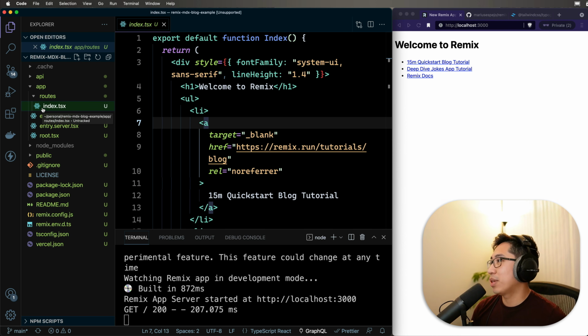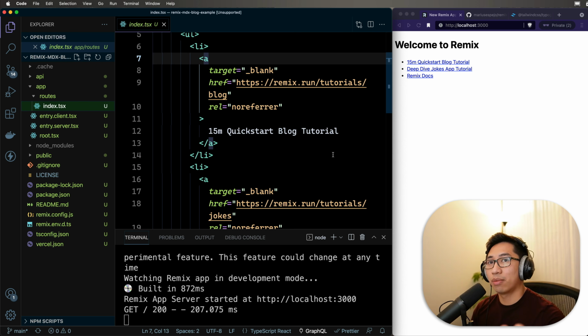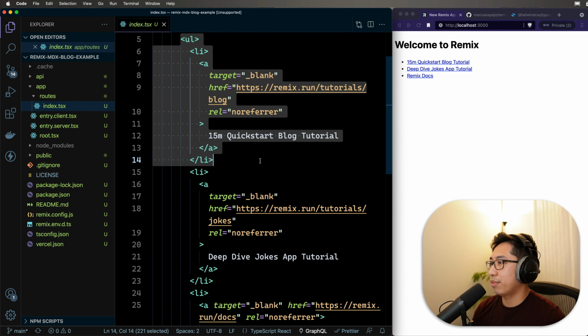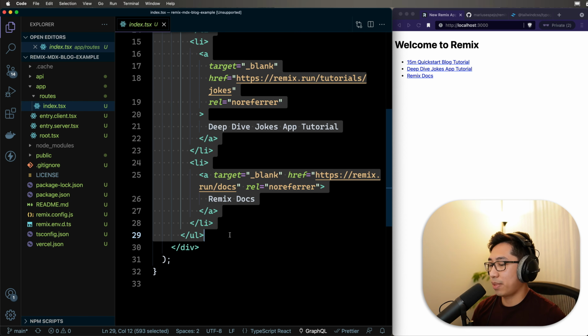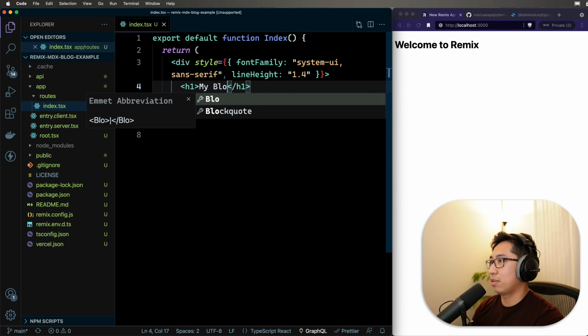You can see that that's being rendered from this index.tsx within routes, which is sort of our root route. Now, we don't really need all of this, so I'm just going to clean up and delete all of these links. And maybe let's just change this to my blog.